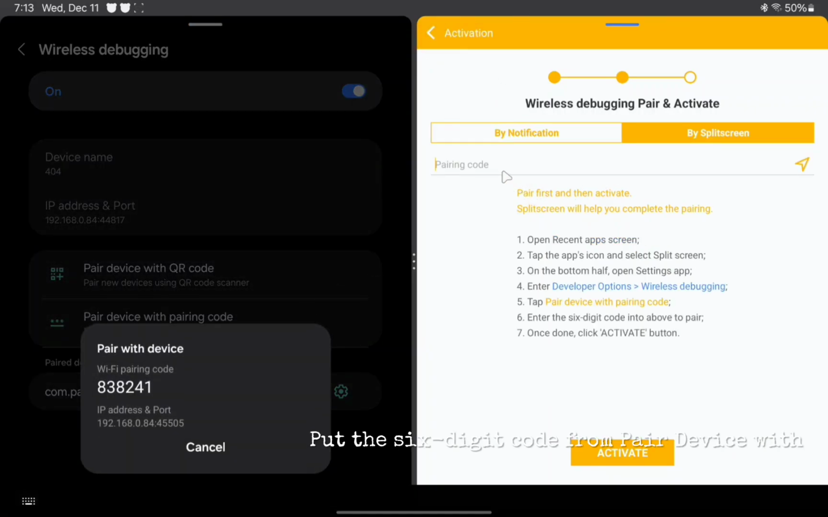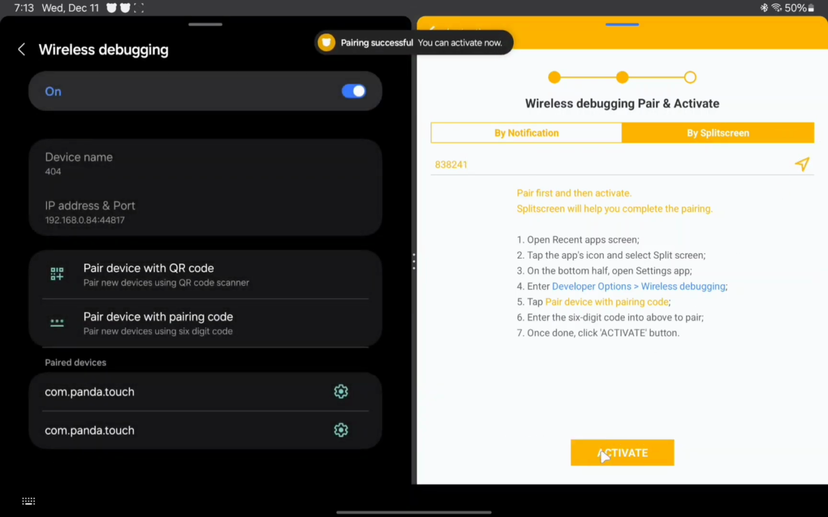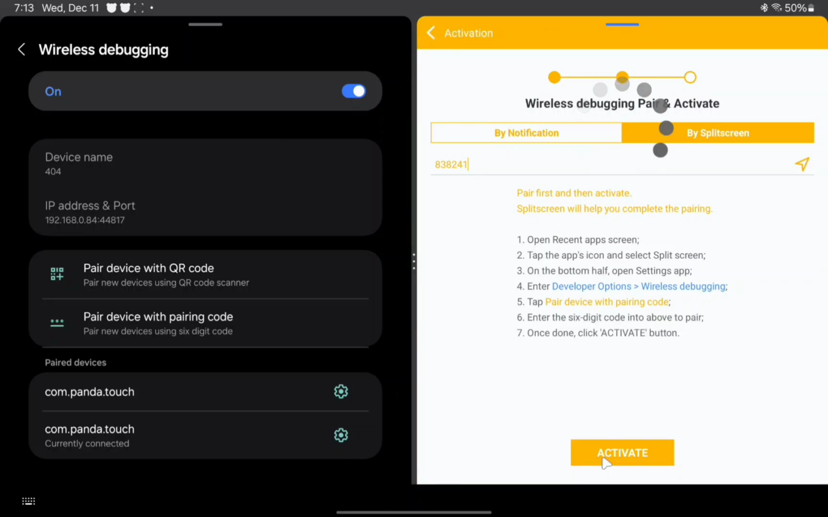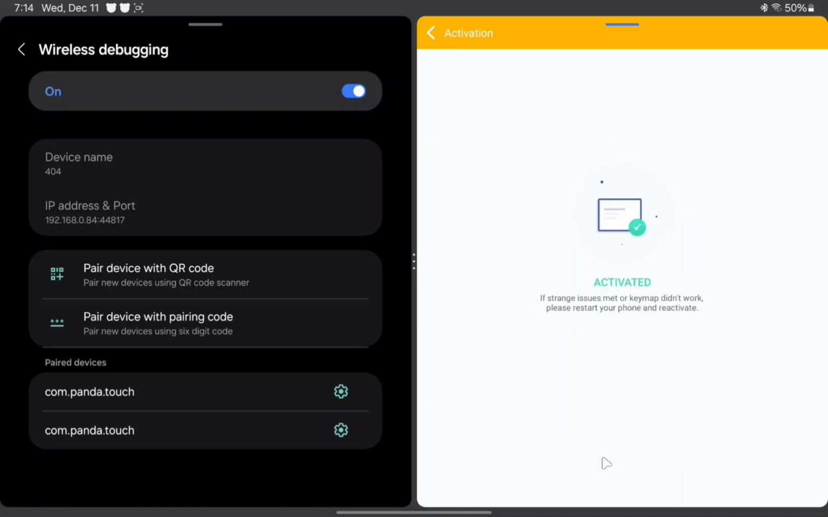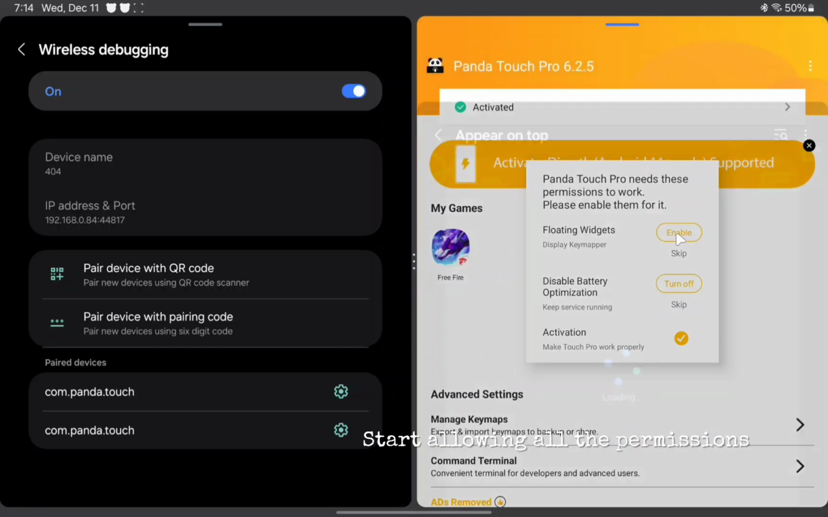Put the 6-digit code from Pair Device with Pairing Code section. Click the yellow Send button and then Activate. Add your favorite game. Start allowing all the permissions.